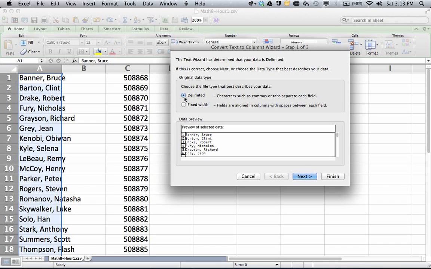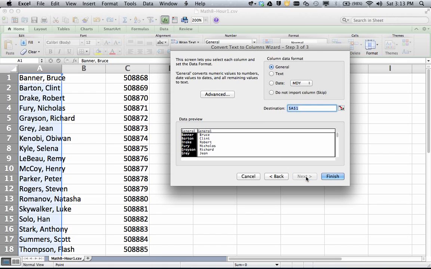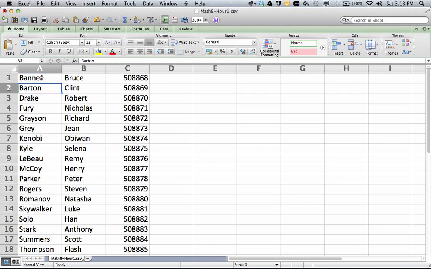The first choice you should mark is make sure delimited is chosen. You can click Next. For the delimiters, please only make sure that comma is checked. Uncheck anything else. Click Next. This is just saying that this is going to start putting the data in cell A1, which is fine, so we really don't have to alter anything here, so just click Finish. That is taking everything that was grouped together and splitting it now into two columns. So we have last name, first name, ID number.